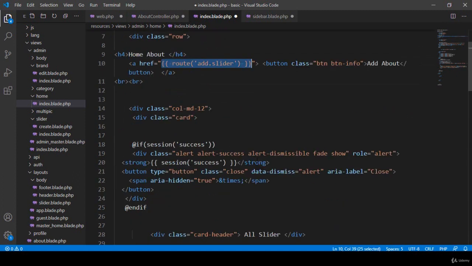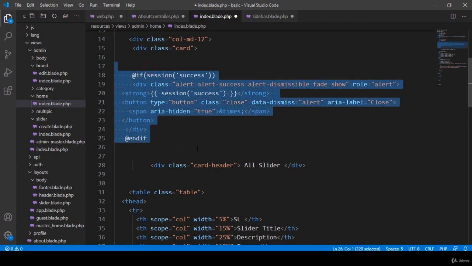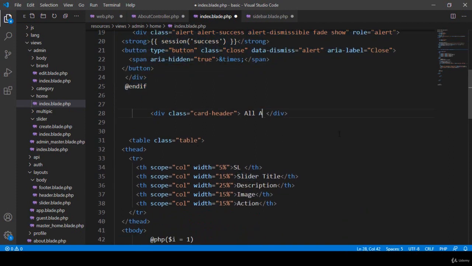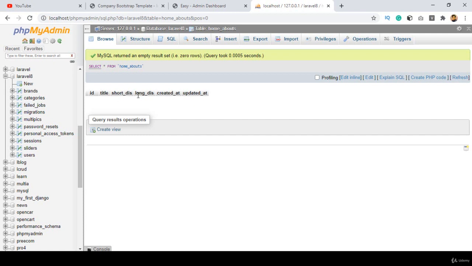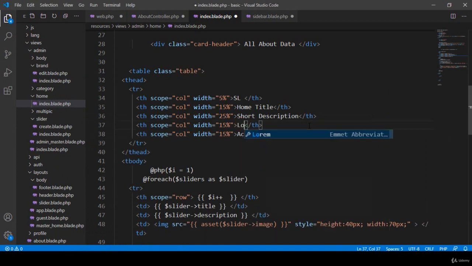Here we have to add a route for this one, and our success message will be visible for all about data. Okay, I name it all about data. And then that will be our serial number, that means the serial number will be visible. Home title will be visible. And also there is the long description and the short description, right? So I make it a short description, and also another one as a long description. So that will be a long description, and then that is our action.